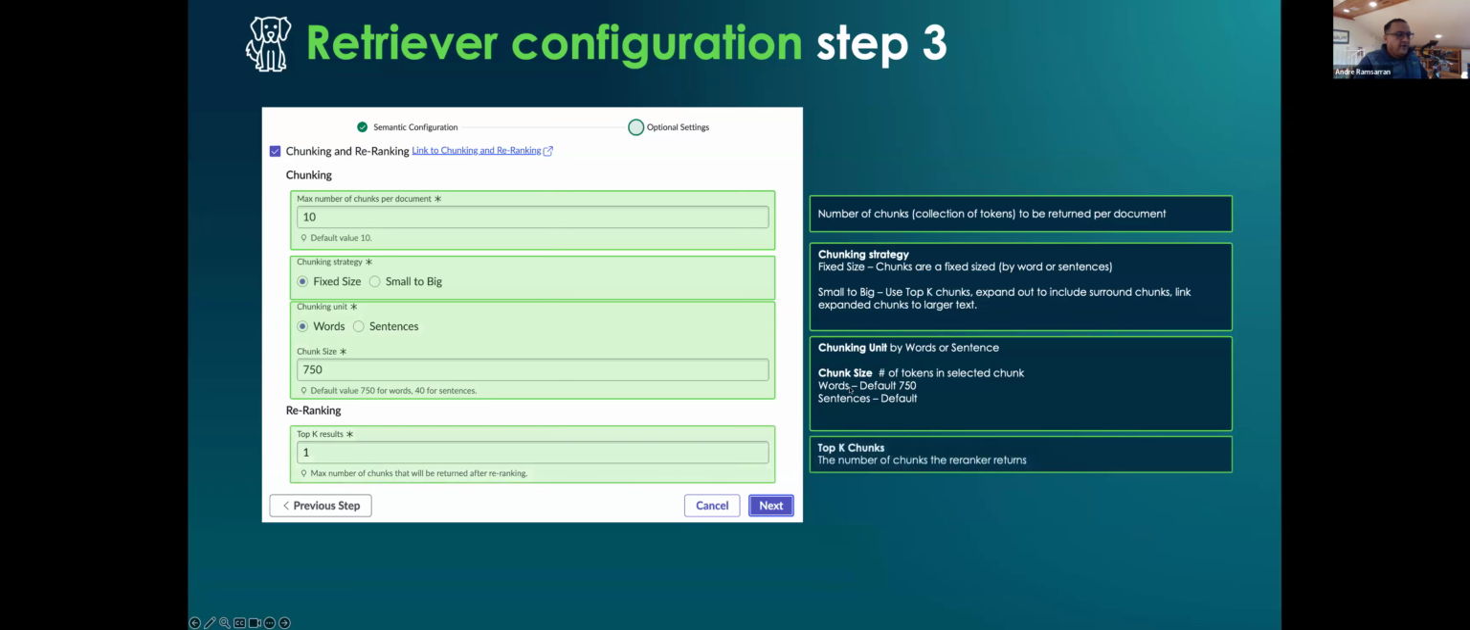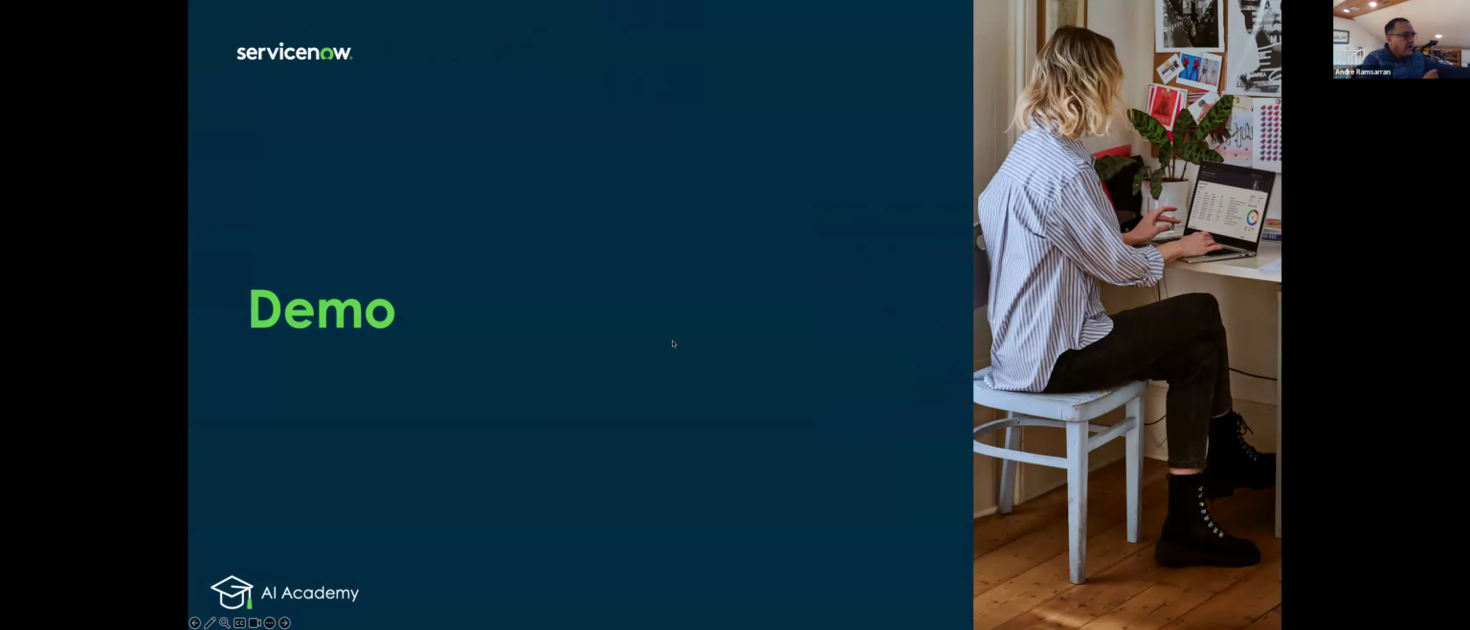And then finally, down here, there's the top K. This is the number of chunks the re-ranker will return. So these are some admin screens that we're going to be encountering when we get into the hands-on exercise. So let's do that. Let's go ahead and show where we're at with the hands-on exercise.